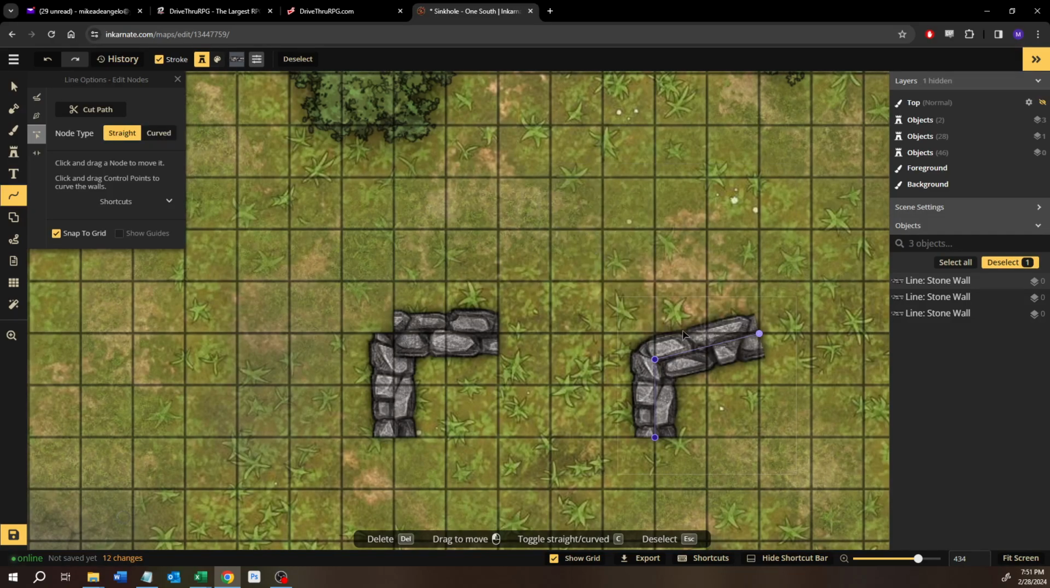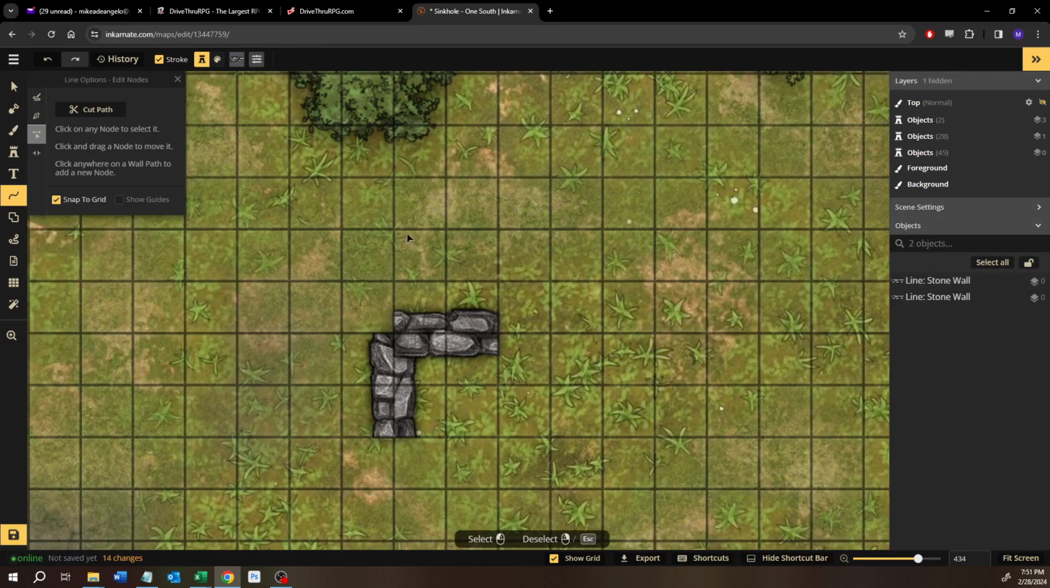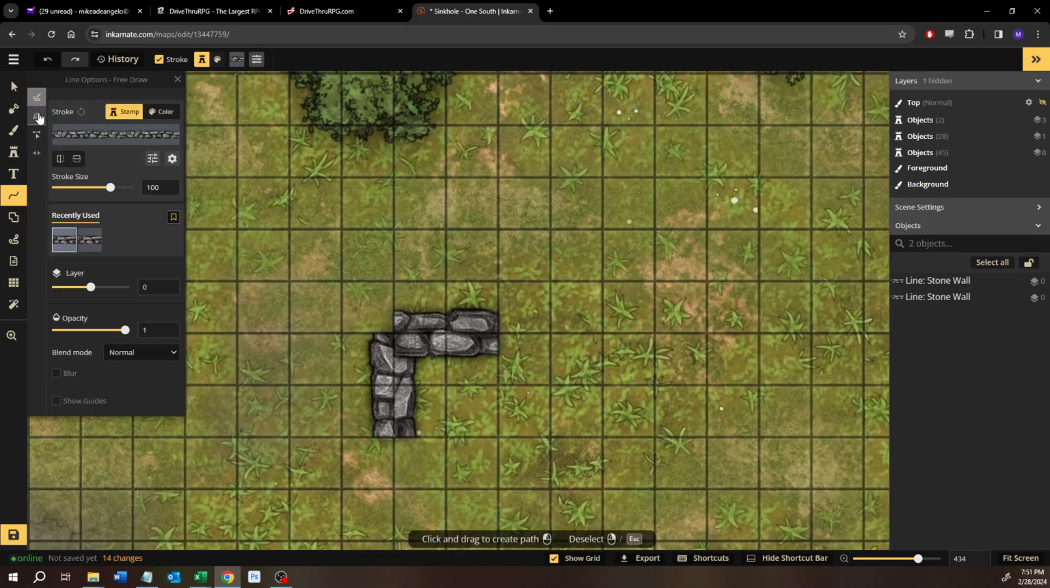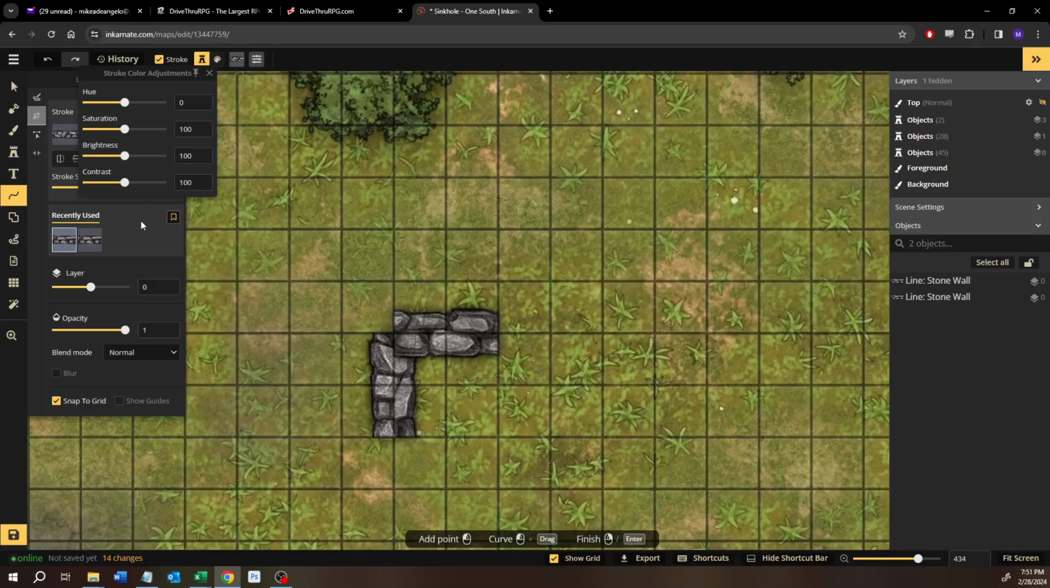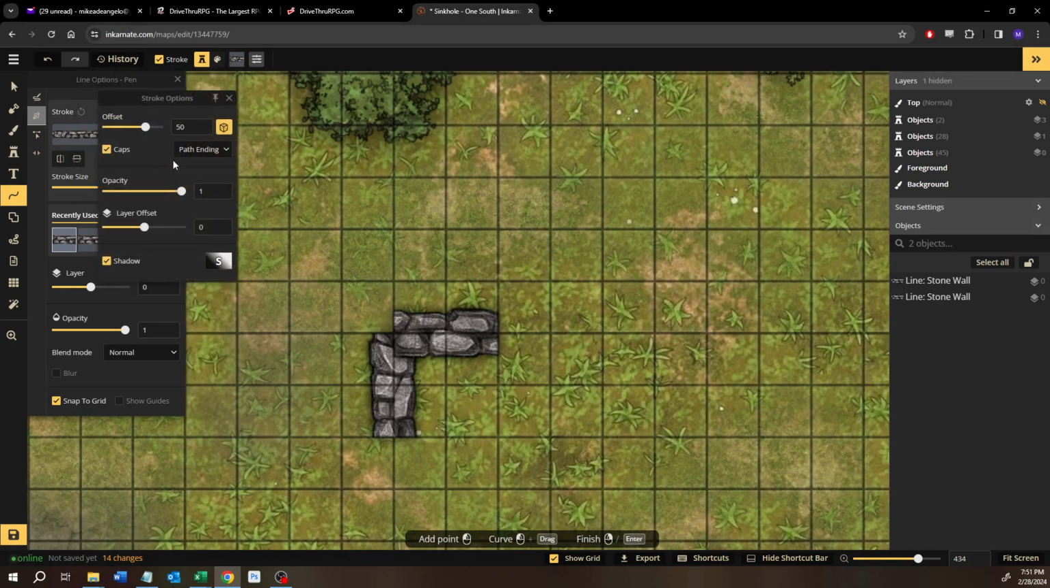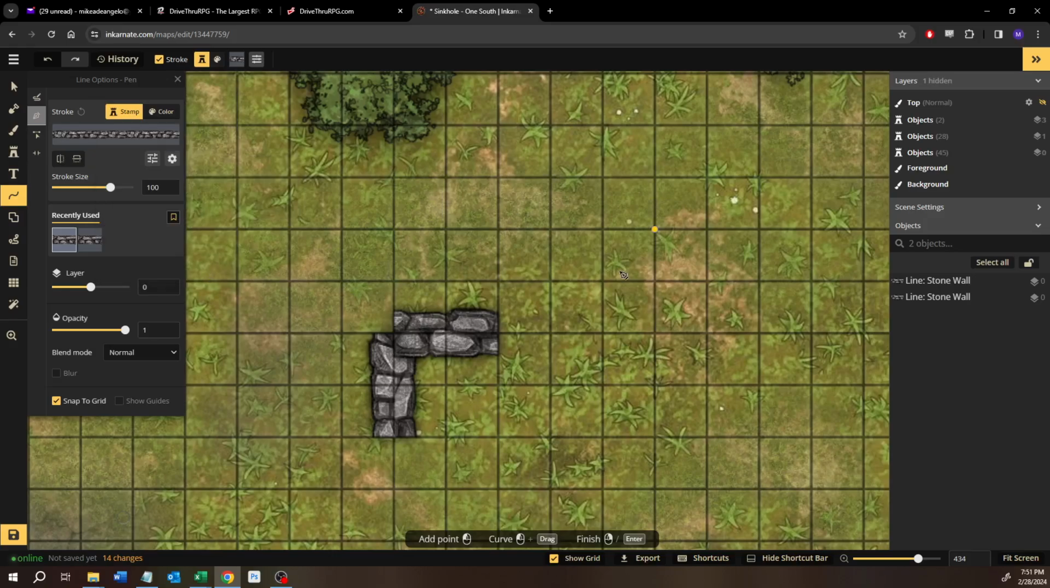Let's delete this and we'll start from scratch. So that's if you wanted to free draw. That's if you wanted to do the pen. We've got the stroke color adjustments. So that's your HSBC stuff. And then we've got the stroke options themselves here. And display caps only at path endings. So let's try, we'll do this again. Let's do, we're doing the pen.